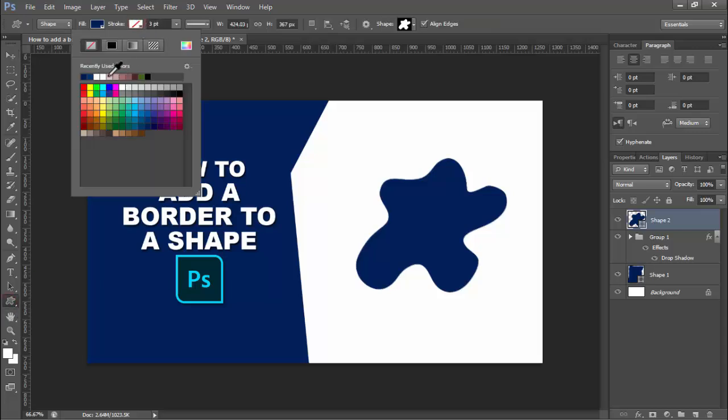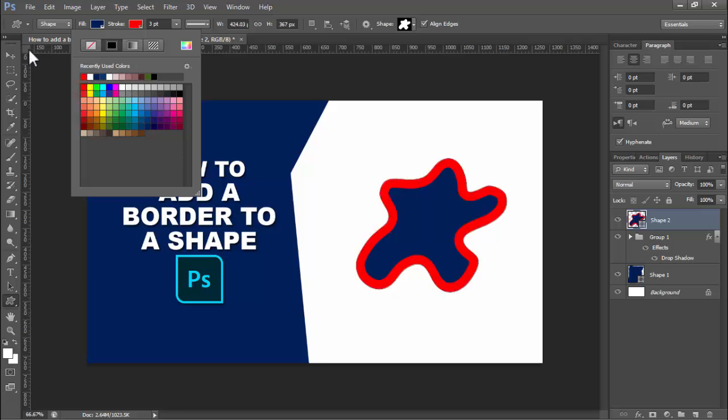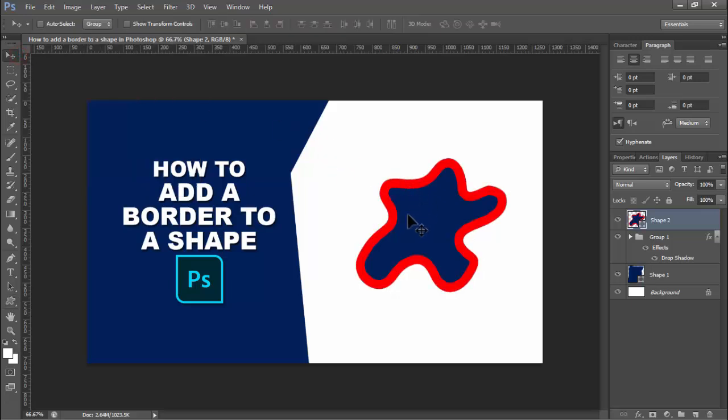See this stroke. Stroke color. Right. Another way to add a border.